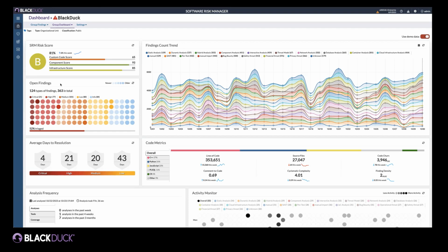With these open findings, we can see what classification they have, the percent that's been triaged, and the average days to resolution. Additionally, for this project group, we can see the code metrics. So what is our organization using, generally speaking? A lot of C++. We can see whether the lines of code are going up or down, code churn, cyclomatic complexity, and a few other things.